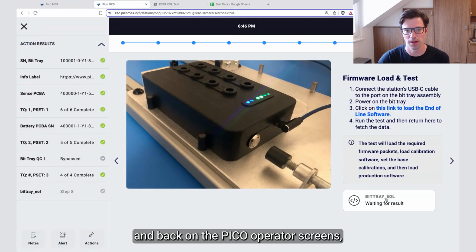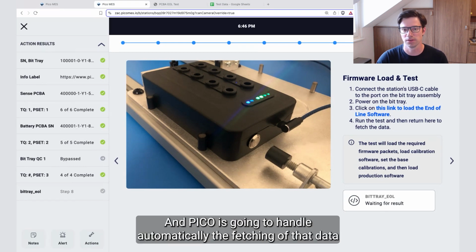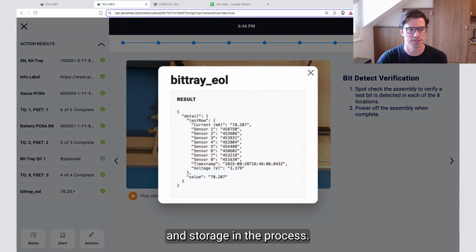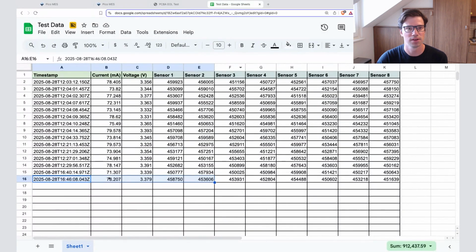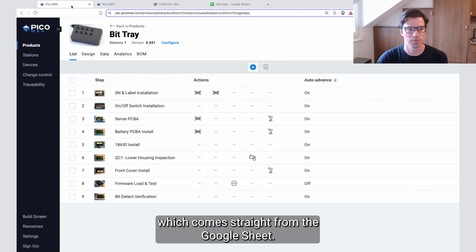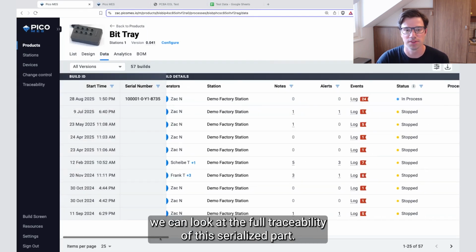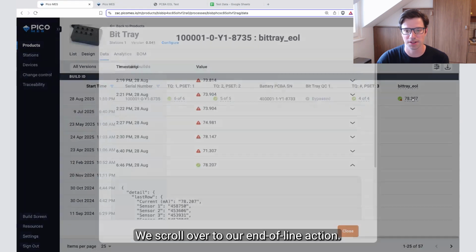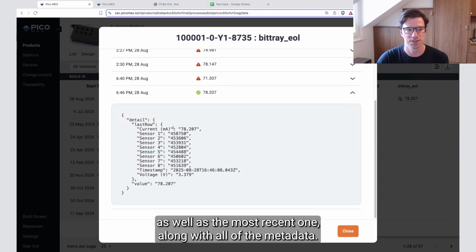And back on the Pico operator screens, the operator can simply click on the action button, and Pico is going to handle automatically the fetching of that data and store it in the process. We can see the value here with all of the extra metadata, which comes straight from the Google Sheet. Over in the process view, we can look at the full traceability of this serialized part. We scroll over to our end-of-line action. We can see both previous results as well as the most recent one, along with all of the metadata.